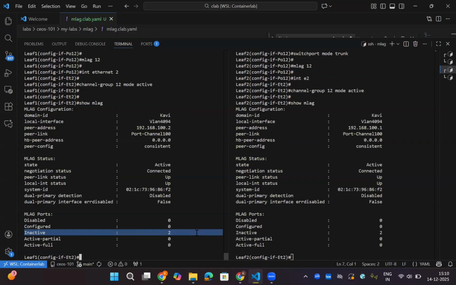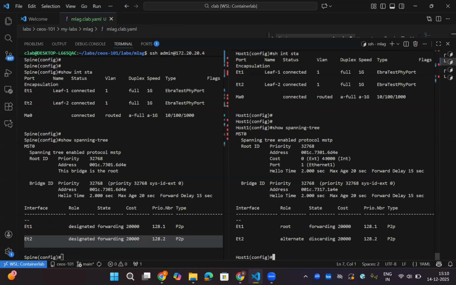These are the MLAG ports. Because we have assigned the MLAG ID, it's showing here. It is inactive because on the other side, we have not configured the port channel yet. On the host side we have not configured. So now let's go to the host.